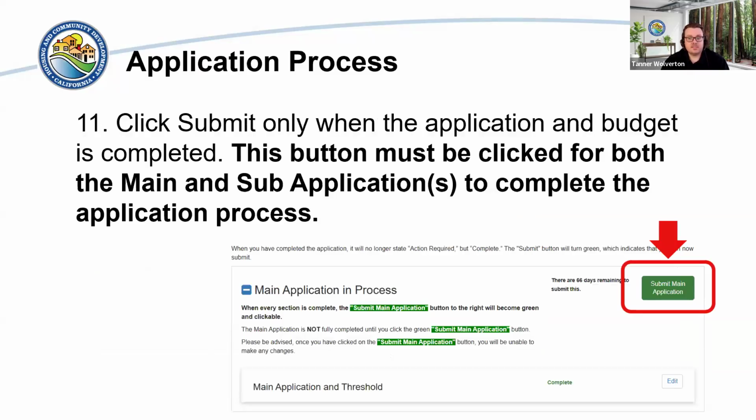And then once the budget is filled out and once all the forms for each application are completed, you will then have to click Submit Main Application or Submit Application for whatever application you're currently on. And this button must be clicked for both the main and any sub application, or at least one of your sub applications and then all of your other sub applications. That wasn't confusing. So that button has to be clicked for all of them to actually be submitted to HCD.